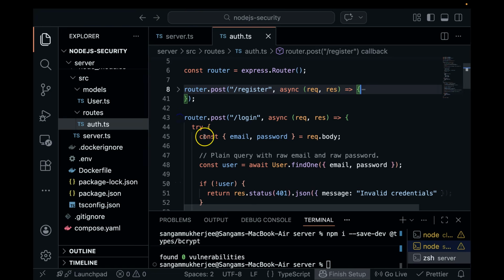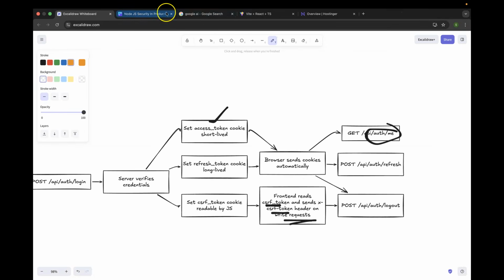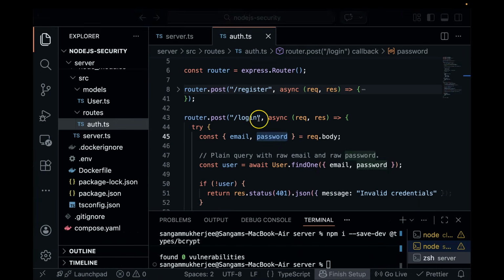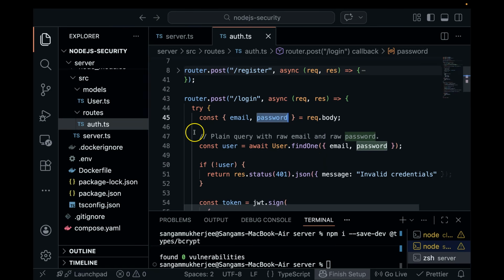Okay, so first of all we are getting the email and password, which is correct. We need to get the email and password, and this is nothing but, if you go to login, this email and password, and then we are going to click login. So we need to get these two values, right? Now what we're doing is a plain query, which is absolutely wrong. You should never do this, right? And also now this will not work. Why? Because we have already stored the hashed password, not the direct password.